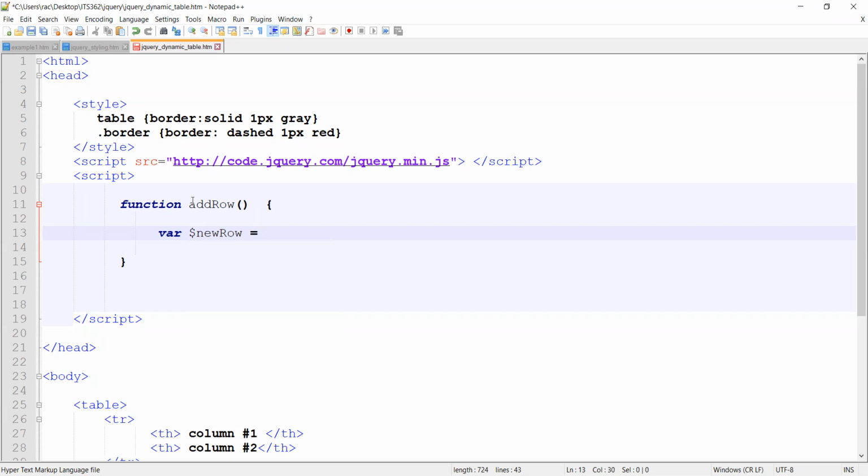New row. And now we can create it very similar to what we did before. We just use, again, the selector. And inside here, we can actually create by using the tag. So I'm going to use double quotes here. And I'm going to create a table row, tr.